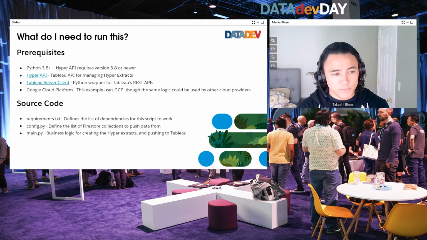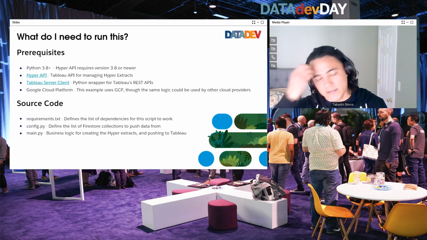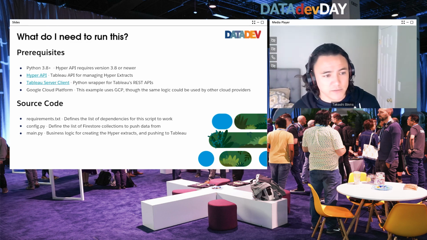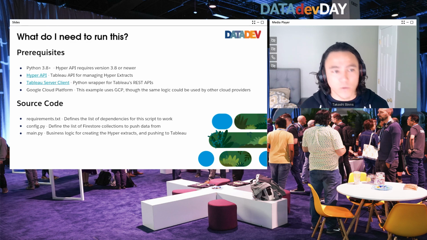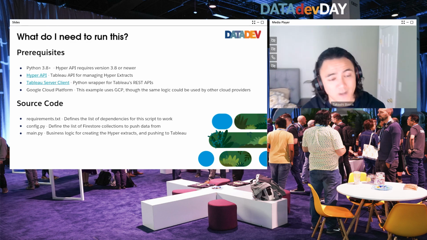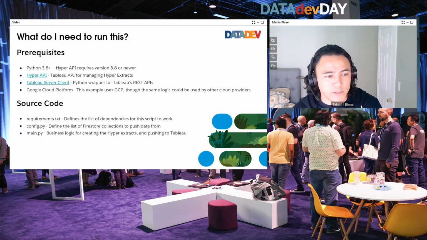And in terms of source code, I tried to keep it simple. There are 3 files. So we have a requirements.txt. This is Python specific. It's basically a way of listing out the dependencies for your project, right? So I need the Hyper API. I need Tableau Server client. I need some Google libraries. Maybe you need some other things. You can define exactly what modules you need as well as the versions. And then when you upload your code to the Google Cloud function, it'll look for this requirements.txt file and just automatically install those modules for you so you don't have to worry about it. And then I split out my code into a config file and a main file, which has my business logic.